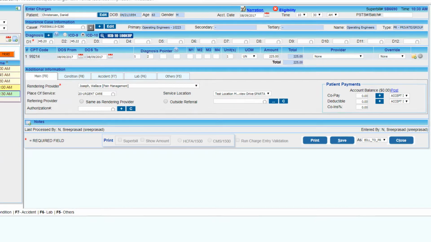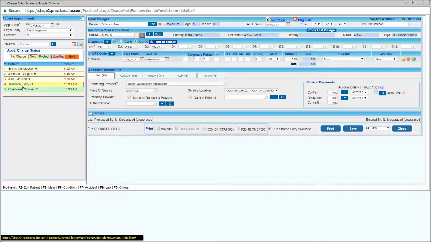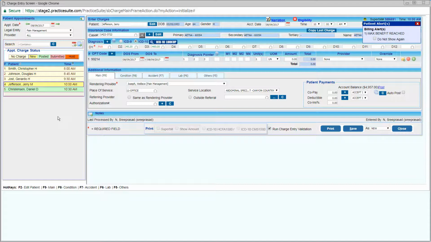Whereas, patient number 4, Jerry Jefferson, is in the status of New. When I click on this, this is a charge that has been entered from the amount and has been pushed into the billing side. And the charges can flow from the system's billing suite or from any externally integrated system. This screen lets us know that the patient has been seen and has a charge waiting in the New status.